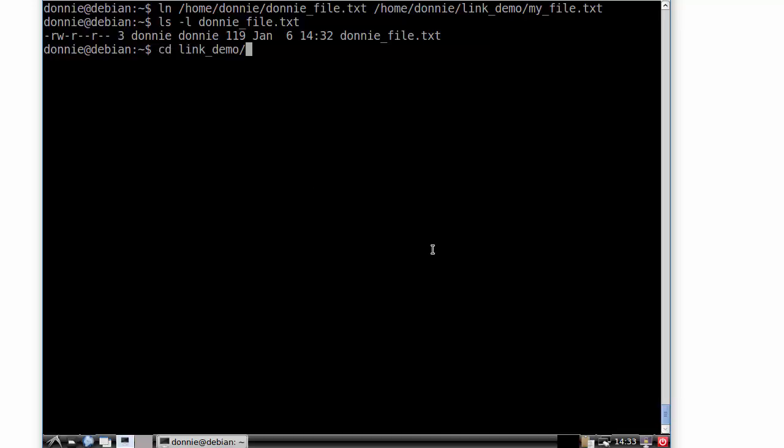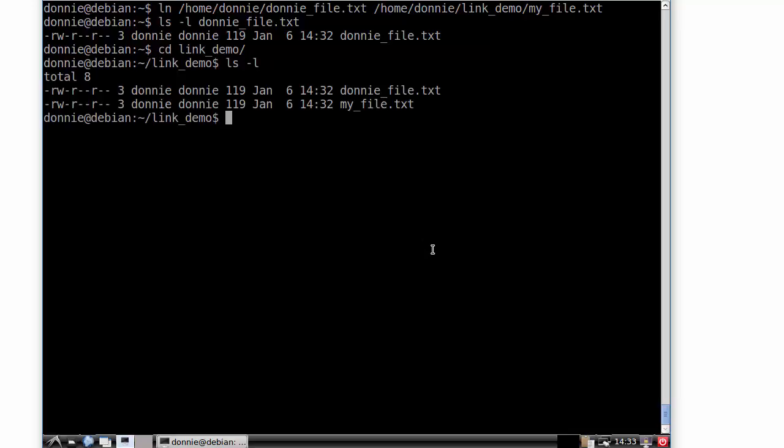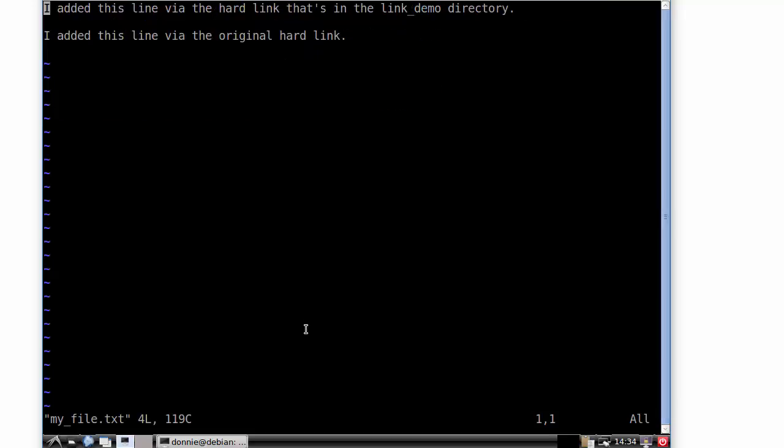We go into link demo. We see here that we have the donnyfile.txt hard link still and the myfile.txt hard link, and each of them shows 3 different hard links. So I could open this myfile hard link, and look, both the lines that I added via the first 2 hard links are there.